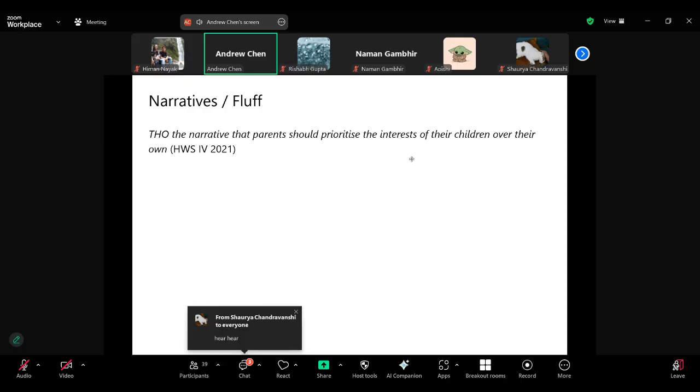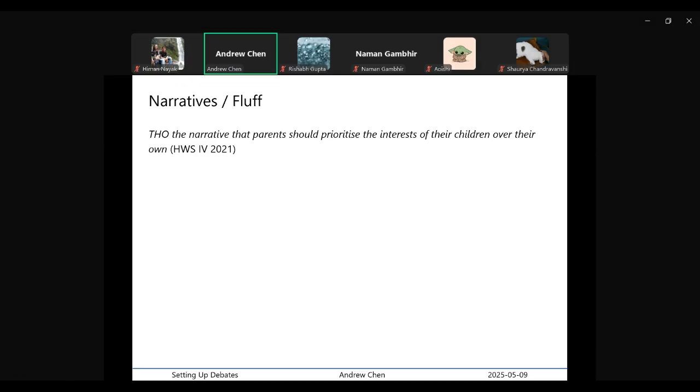Here's a slightly different one. I don't think I've written this one up, but not all analysis motions are policies in disguise. They can be about narratives or fluffier things. This one, I think, is round 5 of HWSI 2021. So: this house opposes the narrative that parents should prioritize the interests of their children over their own.